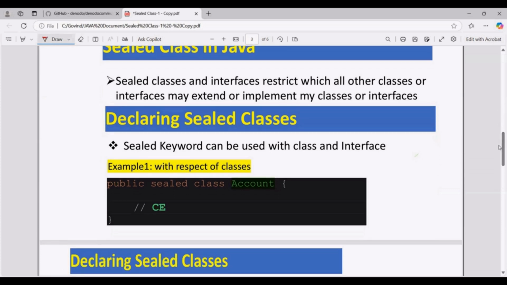If you want to declare your class as a sealed class, then for that we have to use the keyword sealed. You can see here I have created one class, the Account class, and this Account class is the sealed class. But if you declare your class as a sealed class and do not permit which other classes can be the child classes for this Account class, then Java will give you a compile time error. Because of that reason, I'm getting the compile time error here. So let me quickly create one class for you, make that class a sealed class, and show you what error I am getting.